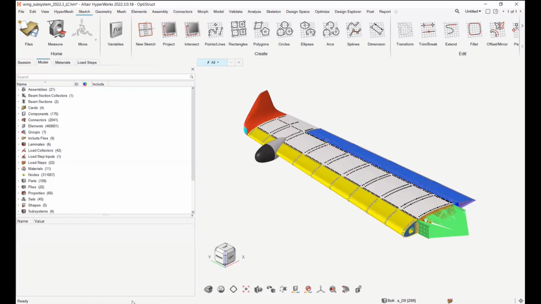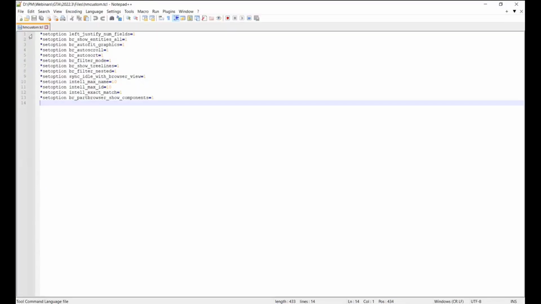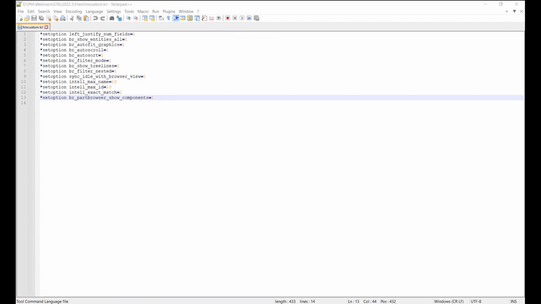Now, these commands can be copied to a file called hmcustom.tcl, and a user can use this to define their preferred options as a default. And once we have this defined, on startup HM is going to read this and automatically set the required defaults. So all those options are now supported with the star set option. Okay, with that, let me get back.